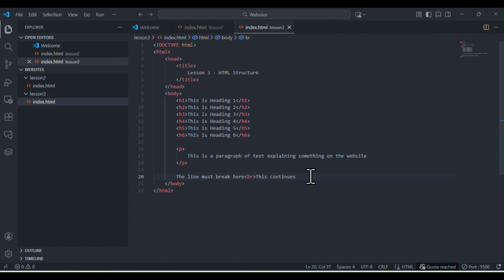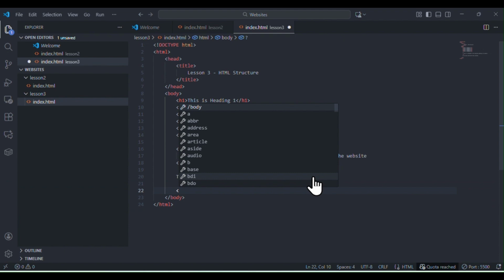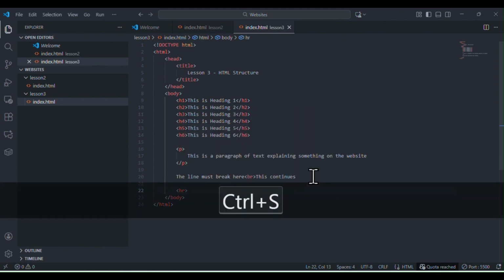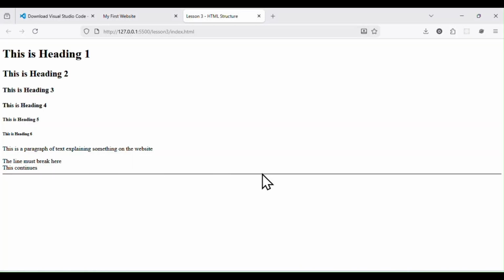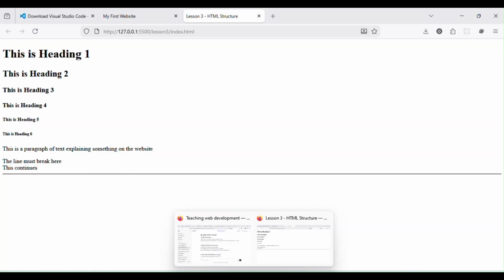And we have another tag which is called HR. It creates a horizontal line. This HR creates a horizontal line. If you look at your browser, you already have a horizontal line.